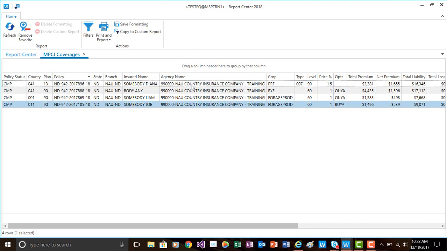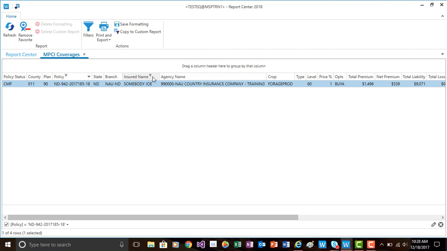When you get the report printed, you have all of the options of the grid that we've shown you in some of the other features recently, like MPCI Policy Editor, Hail Policy Editor, where you can always filter on a column and filter out to a specific policy, say, or insured name, whatever. If you're a master agency, you can sort it by agency name, and it'll separate it out by whatever agency you're looking for. So let's take this filter off.